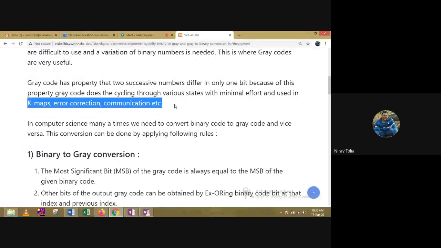The sensors work on the gray code. So that's how the communication is actually done.